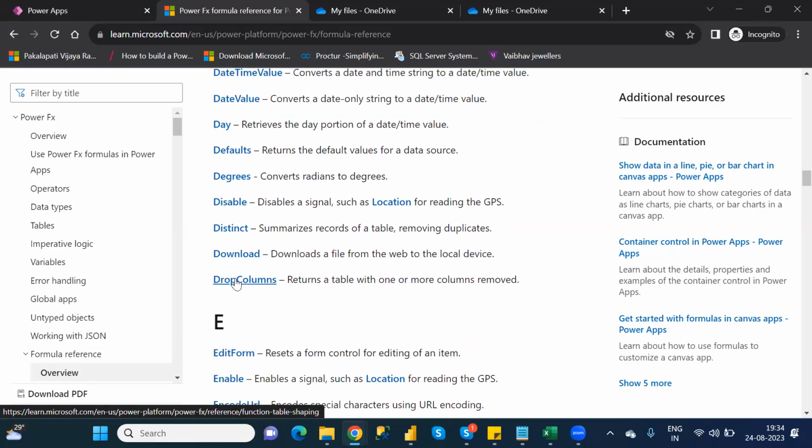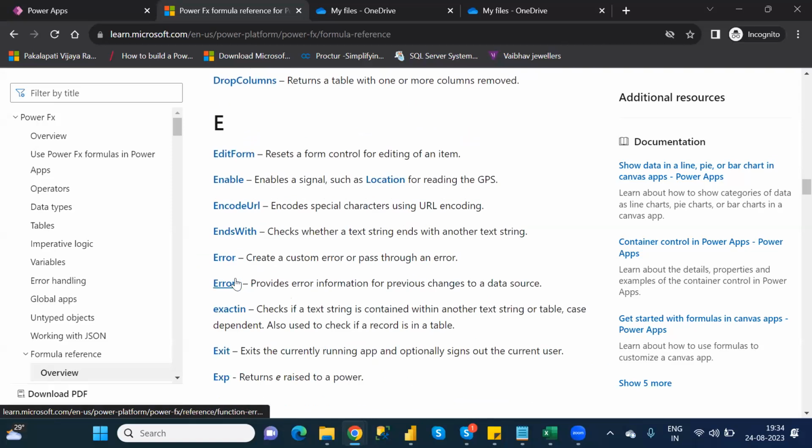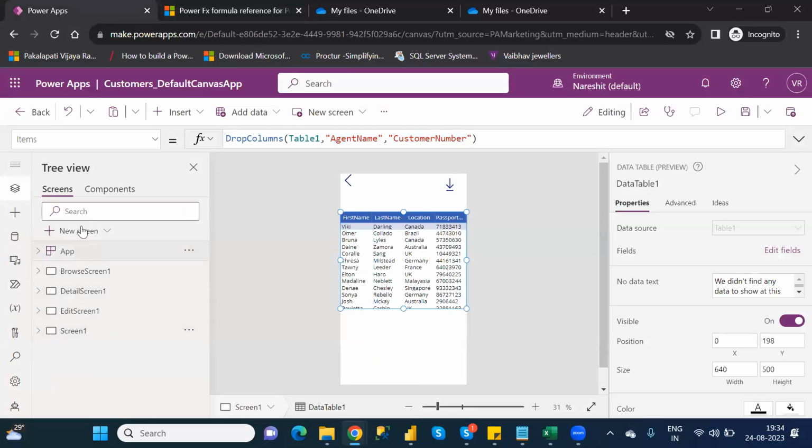Next one is Download. We discussed it. Drop columns. Next one is the E category of functions. In this E category of functions, the first function is Edit Form. What is the edit form builder? Okay, here, so what I'm doing here, suppose for example, I'm taking one more screen. Okay.